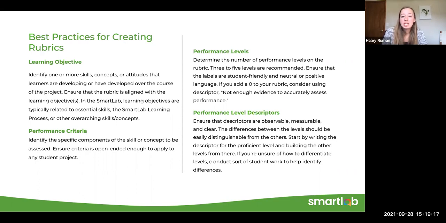When you're developing the performance levels, it's recommended 3 to 5. 3 gives them multiple areas to grow if they're starting at that lowest level. If you get more than 5, then it's just kind of overwhelming and a lot. And the differences between each level becomes very minute usually. So it makes it harder to grade and harder for students to assess and figure out exactly what level they are.